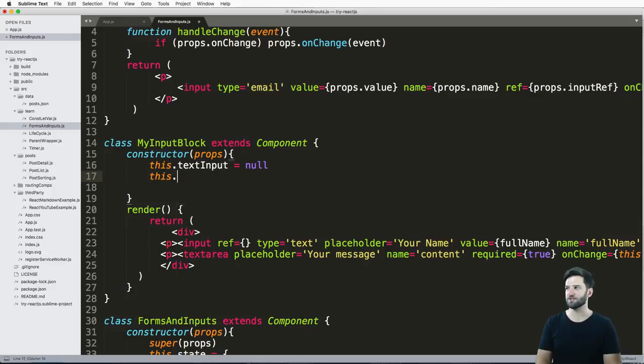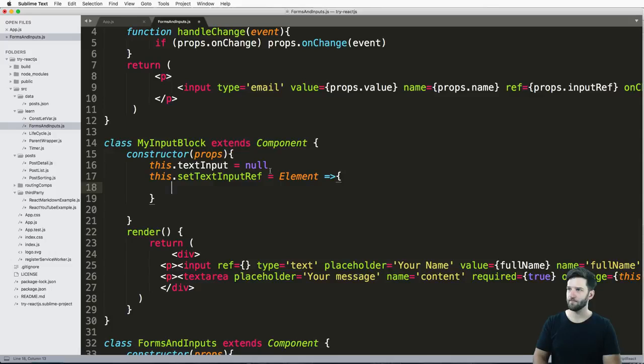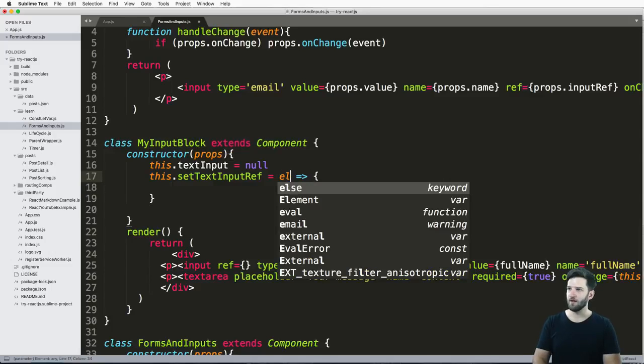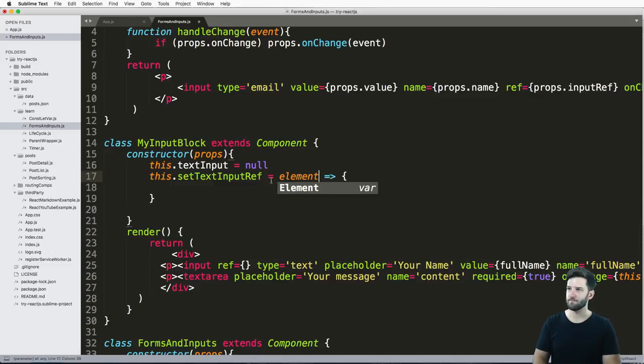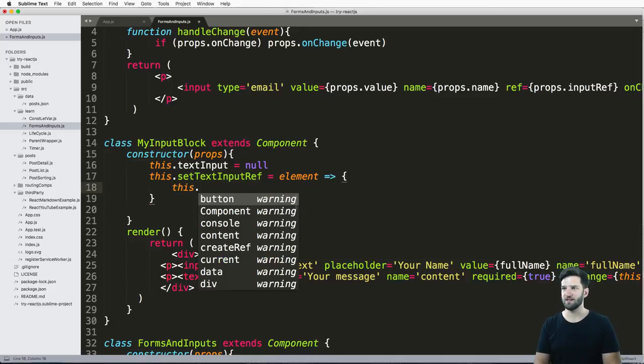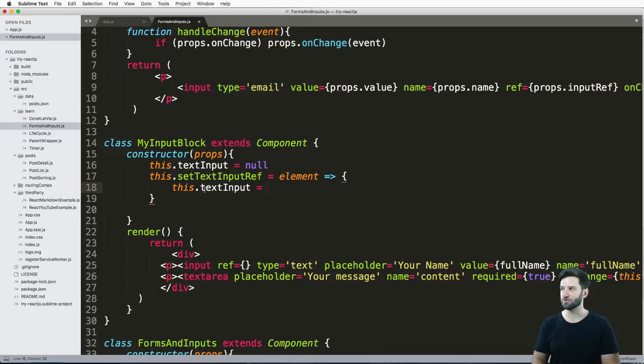And then what I want to do is say this.setTextInputRef, and it's going to be equal to the element, using an arrow function. So element. Okay, so this is a method that I'm building inside of the constructor itself, and we'll just say this.textInput equals that element.